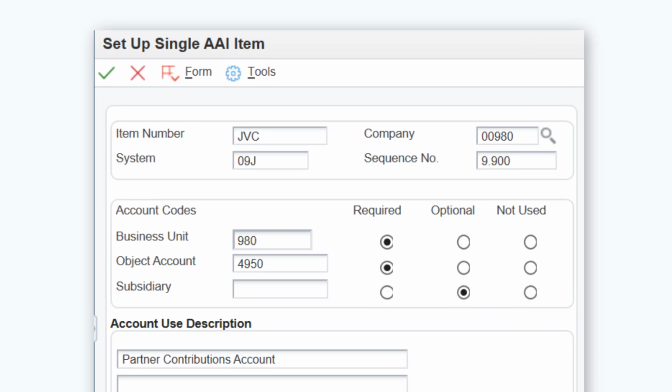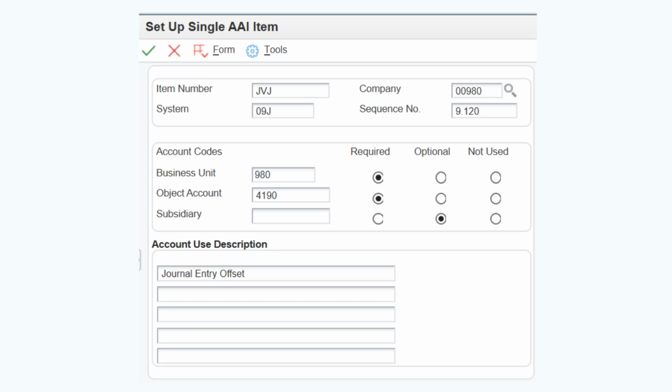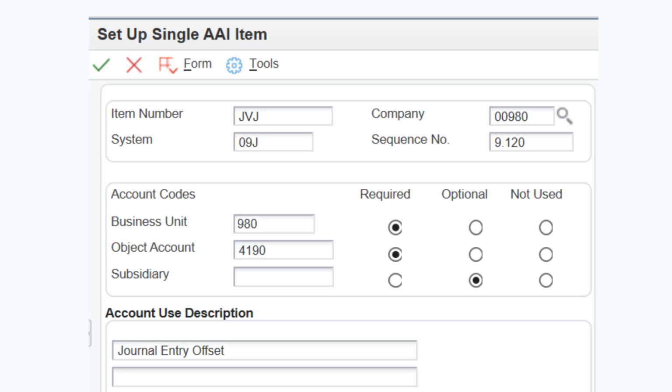Set up the AAI JVCXXX. This AAI defines the account that holds the current balance of partner contributions. The system uses this account in the transactions for cash calls. Next, set up the AAI JVJXXX. When you create a journal entry to close and refund a cash call, the system uses the account that you defined in this AAI to create the offset entry.